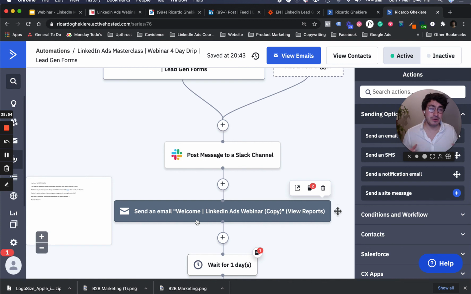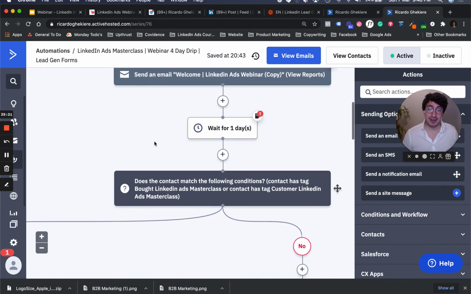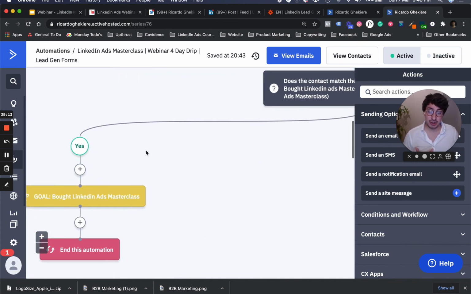And this is where your sequence starts. This is where you see what the goal is. And my goal, truth be told, is that you would buy my masterclass. So after 1 day, I have a look in my CRM system if you became a customer, if you bought a LinkedIn masterclass, and if that's true, my goal is reached. So the goal of this automation has been reached, and I end the automation and put you into other automations saying, okay, welcome to the LinkedIn Ads Masterclass, and here's some guidance towards that.